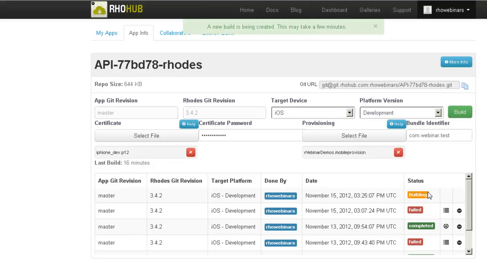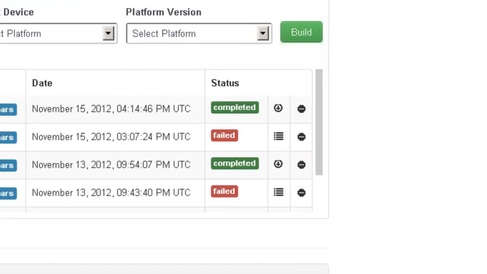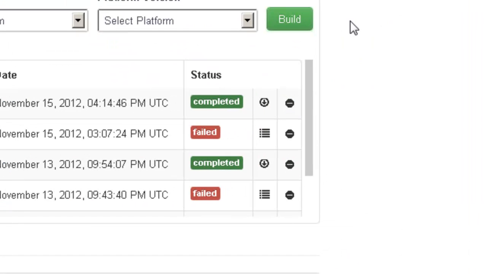Okay, so before, the build actually took maybe 5 to 10 minutes, so it actually happens pretty quickly. As I mentioned before, if we looked at the iPhone configuration utility, we're all set up with having the provision file there. So let's just wait for the build to come up. Okay, so it looks like the build is complete now, and it succeeded.